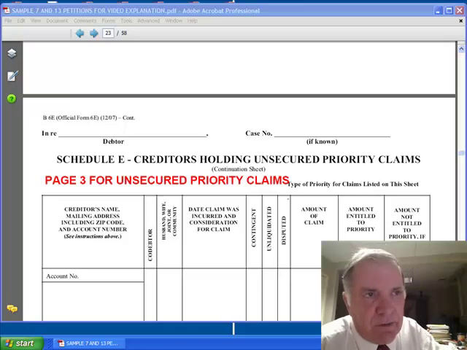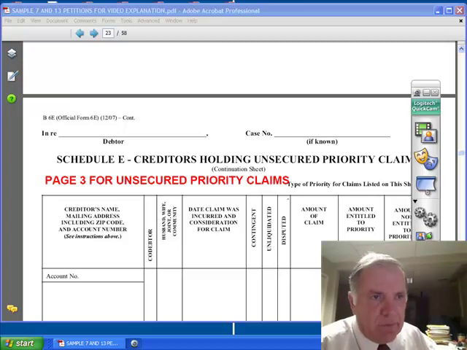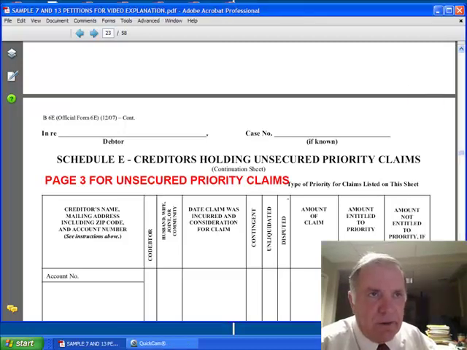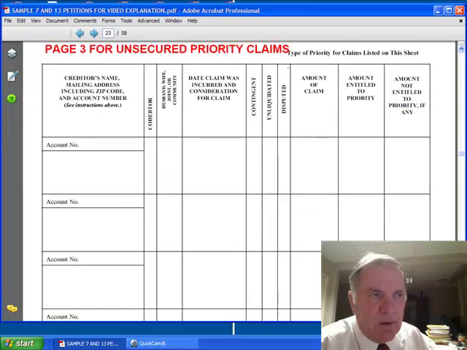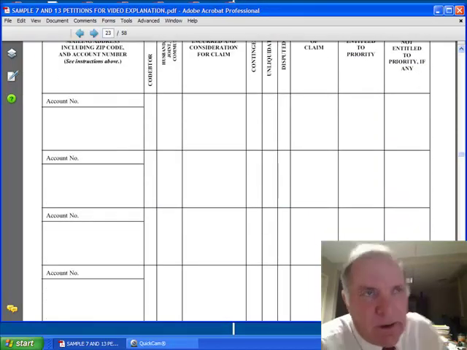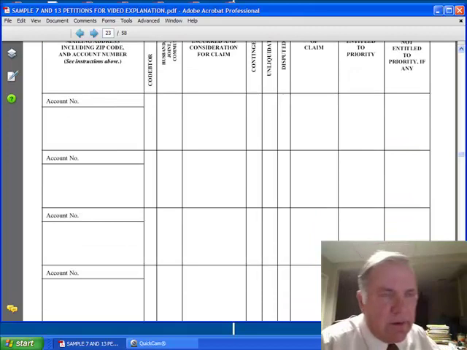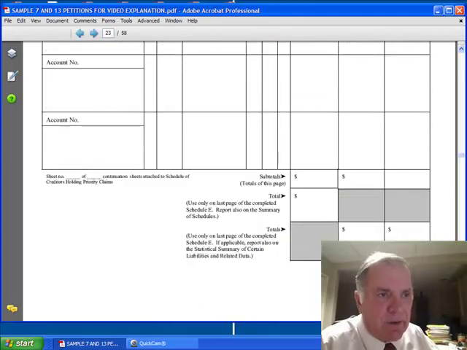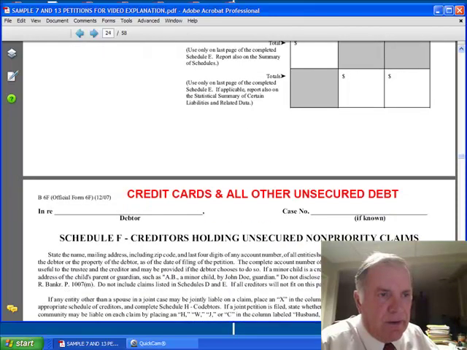Now we've just done your unsecured priority claims, and we're finishing that up. Here's where we're going to list all those claims, and we'll give the name and address of the creditors. Now, there's a number of rules on this, and I'll handle it. I just need to know who they are so I can list those properly.